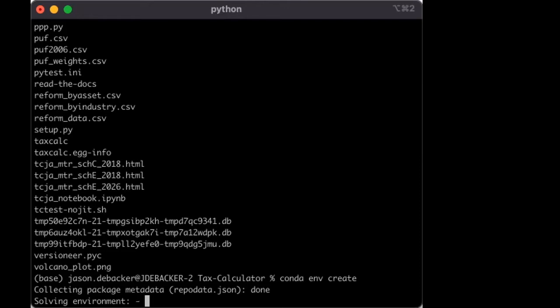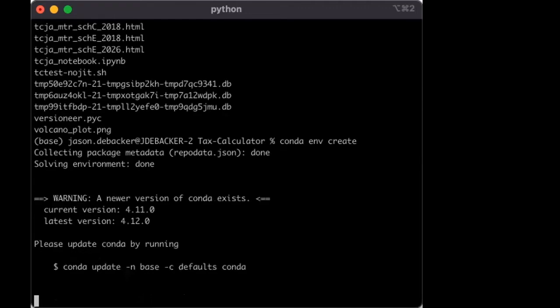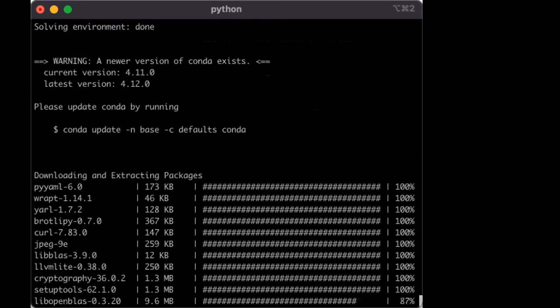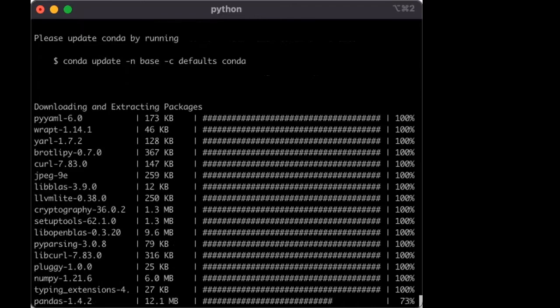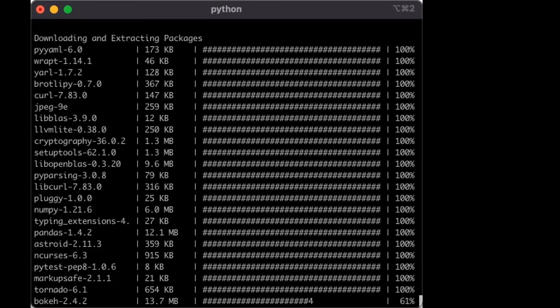So we still see some spinning, solving the environment. This is where it's dealing with any conflicts. Conda does a good job managing those to make sure there's not a conflict between the NumPy that's required and the pandas that's required, for example. Okay, and it'll do that with all of the required packages. And here we are, it's going through downloading and extracting the packages that we need. So you can see pandas here. We needed a version greater than 1.2. It's installing 1.4.